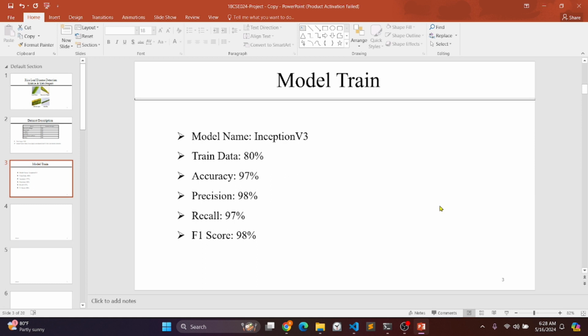Now I analyze the model and accuracy. Here I use Inception V3 for my project, but I also tried VGG19, ResNet50 and other models. Currently Inception V3 gives me the best accuracy, that's why I kept it for my project, and I use 80% of my data for training the model and 20% for testing the model. The accuracy I get from Inception V3 is 97%, and precision, recall and F1 score are all similar, 97 or 98%.